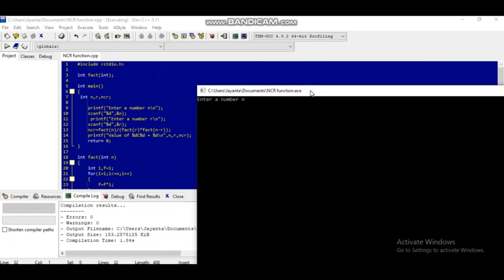So the first message is here, that is enter a number N. I'm giving 5. Enter a number R. I'm giving 2. So 5C2. What's the value of 5C2? Here it is. The value of 5C2 is 10.